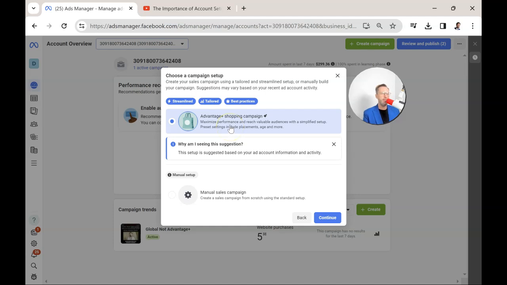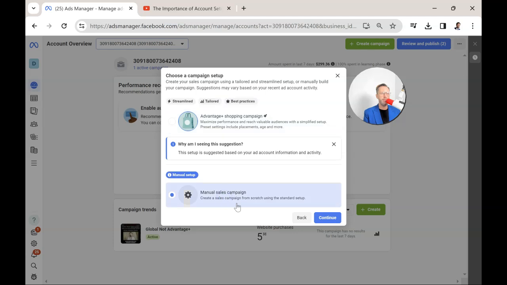Now, this is a bit of a tricky trade-off decision because if you go with the Advantage Plus option, you're going to have to invest some money up front so that the AI is able to learn, and that's not going to be profitable. So what I would say is that when you're first starting, you might want to go with the safer route, which is the manual sales campaign. And then later on, you can start experimenting with the AI-driven option.